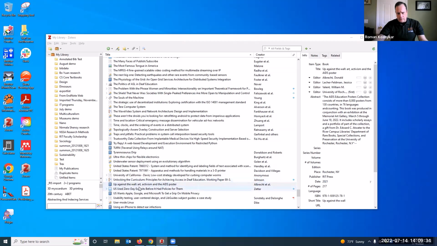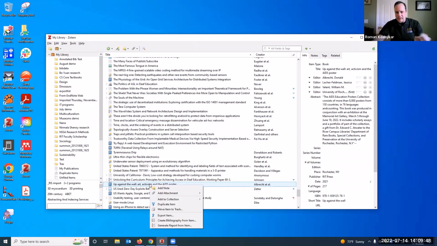I have the entry for Up Against the Wall and the alphabetical list of all of my references in my library. I'm going to right click on that. That calls up a little menu. So this is one of the things where you have to kind of know about this, because it may not be intuitive that you have functions available at the click of a button, and you just have to right click on them. I'm going to create a bibliography from this item.